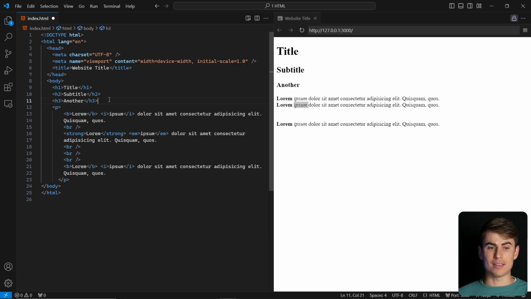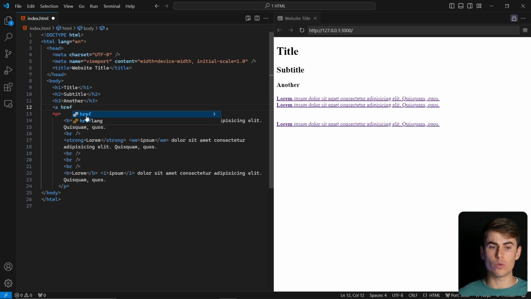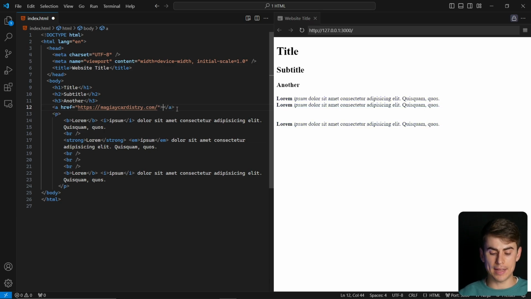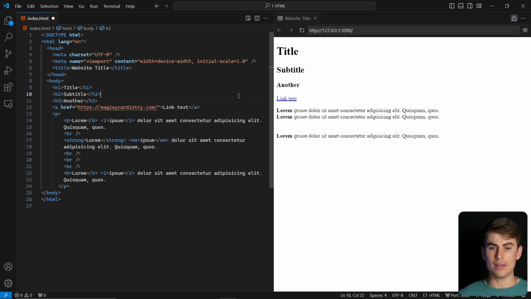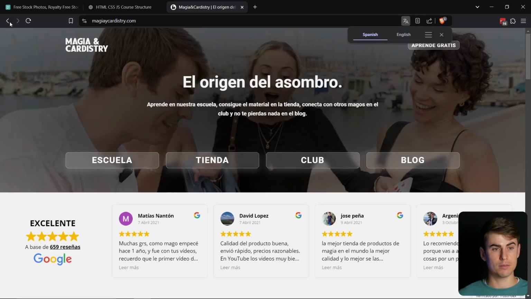We can add links. For example, here we can add an anchor, which is a link. It has to have a href attribute, which means where is that link going to go? Maybe we can go to, for example, my website, okay? magicartistry.com. It can open my website. And then we close it and we add the link text, okay? So if I save it and I click here, it will open my website, okay? Look, I have the link here, I click it and it opens my website, great.